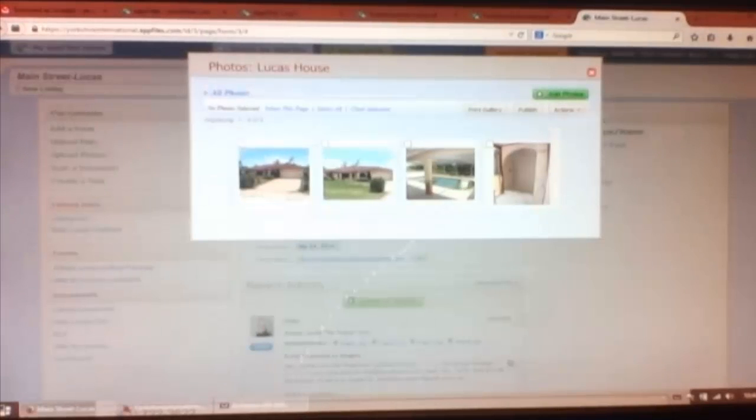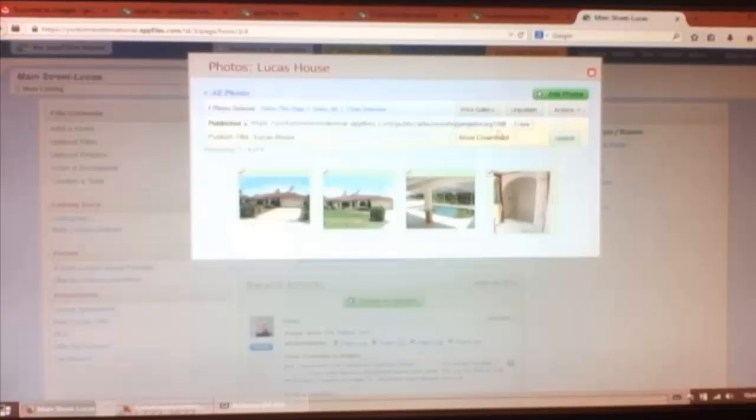Now if you had a lot of photos, I could publish this photo album as a link. And now I can copy that link, and I could put it on my Realty Facebook page. I could put it on my Realtor website. I could email that link to a client. Okay, but let's say I need to get those photos and use them and put them in the MLS. Can I? Where are those photos?